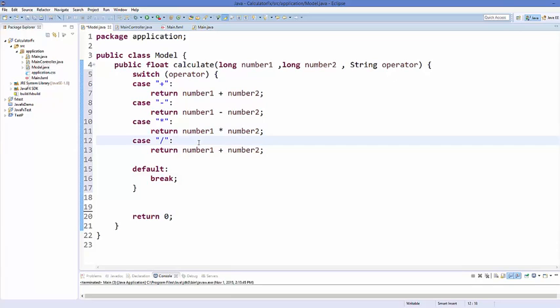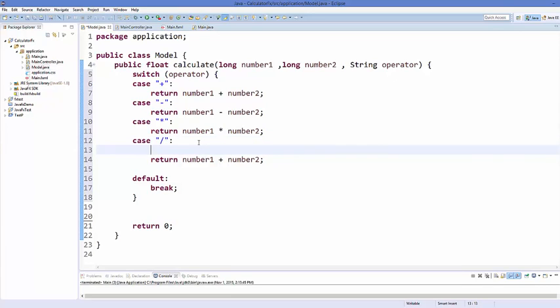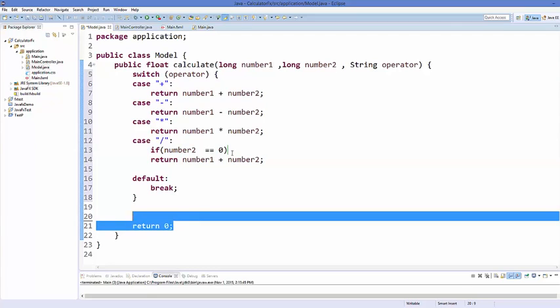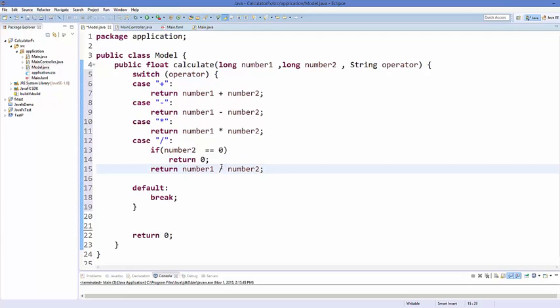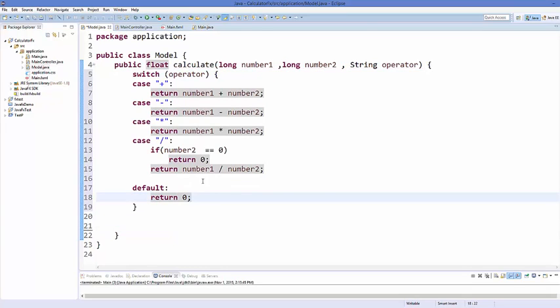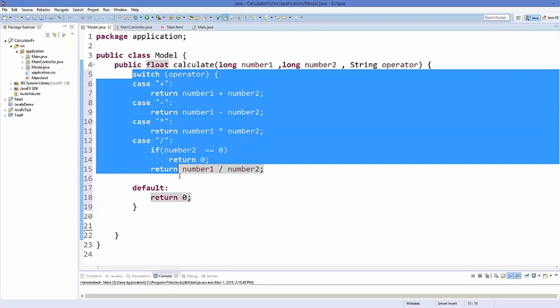For division, first of all you need to check if your number2 is 0, right? If your number2 is 0, then it's going to give you infinity. So let's check: if number2 is equal to 0, then we are going to return 0 from here. Otherwise we are going to return the division. Now in the default case, if the operator doesn't match any case, we are going to return 0. So this is how our calculate method in the model class will look.